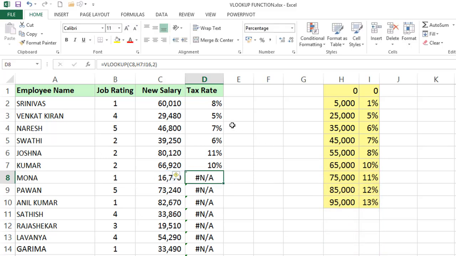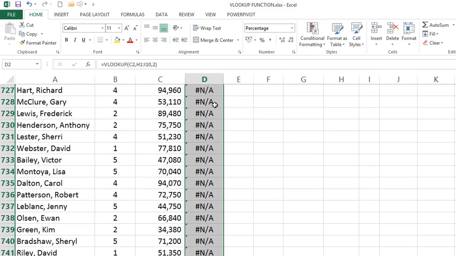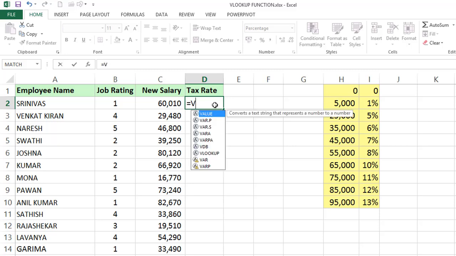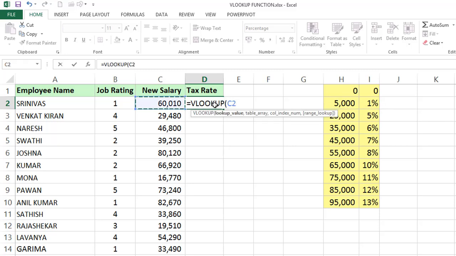So that's why we have to freeze the range. Again, I'm deleting this. We'll do from the starting: is equal to VLOOKUP, lookup value C2, comma, table array, this complete range. Then you can press F4, otherwise you can mention the $ sign. If you press F4, automatically we'll get the $ sign. That means freezing the range.